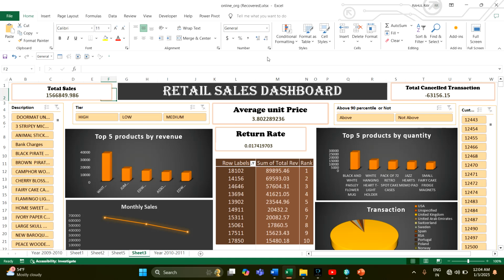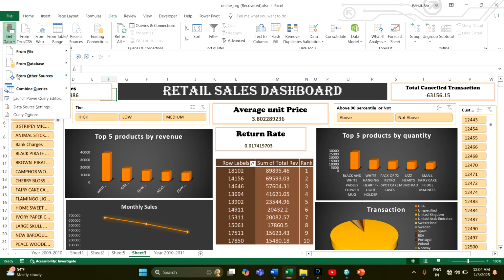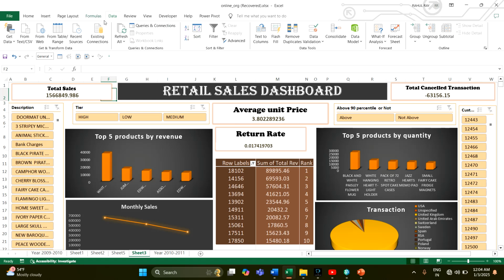So now we move to our next project, which is based on the retail sales dataset. To proceed further, first we have to append this dataset because it belongs to two datasets. One is for the year 2009 to 10 and another is for 2010 to 11. To append this, I simply used the append feature available in the data section, and in the combined queries we get the option to append this dataset. I already appended this dataset and created a connection between them.